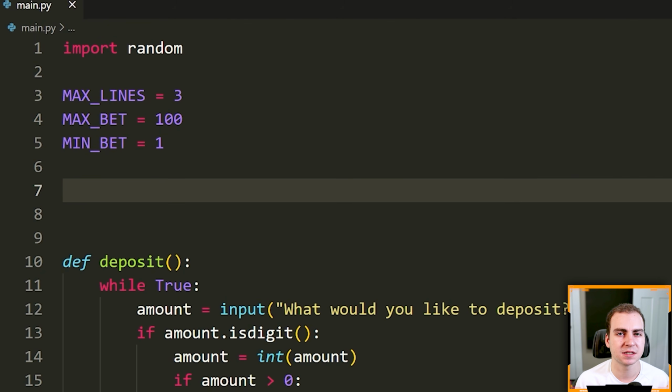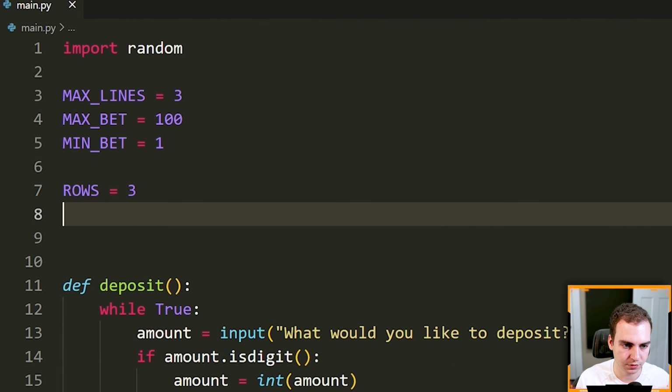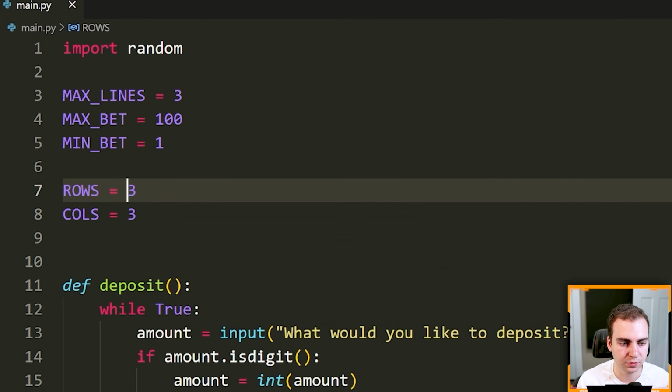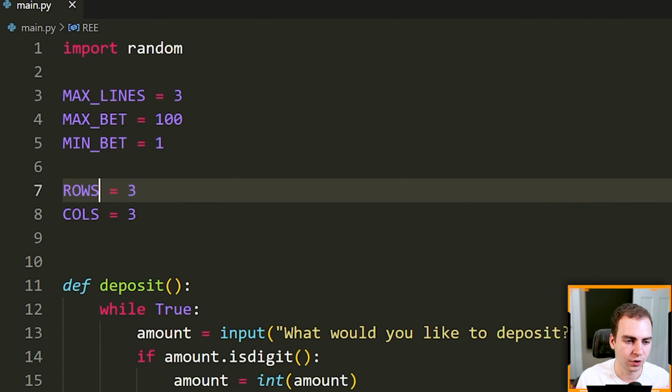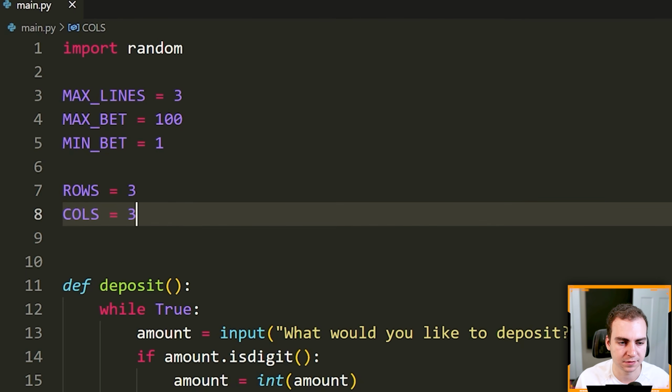So again, I'm going to set some values here that specify the number of rows and columns we're going to have in our slot machine. So I'm going to say rows is equal to 3 and cols is equal to 3. If we wanted to make this a little bit better, we could change the names, but rows and cols is fine for right now. I don't know exactly what they would call it, I guess reel count and number of reels or something like that. For now, though, this is fine.